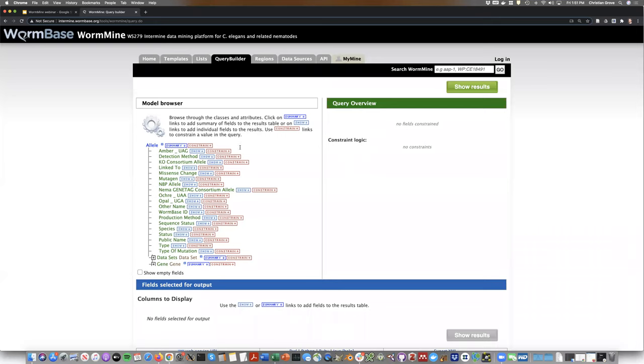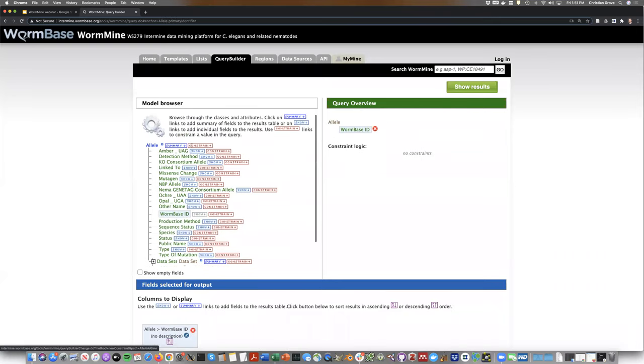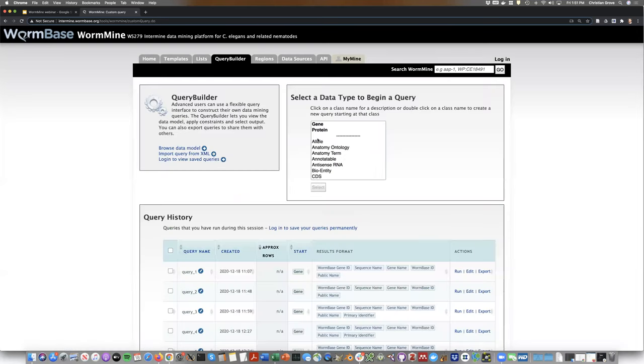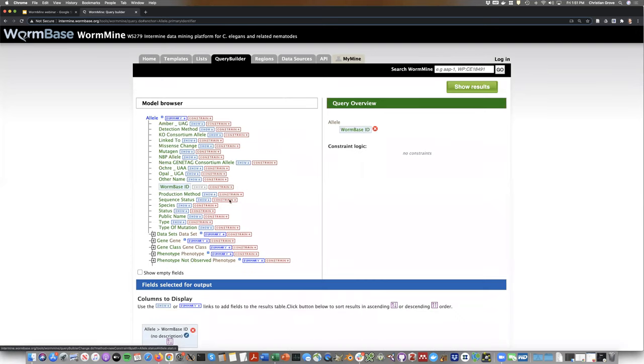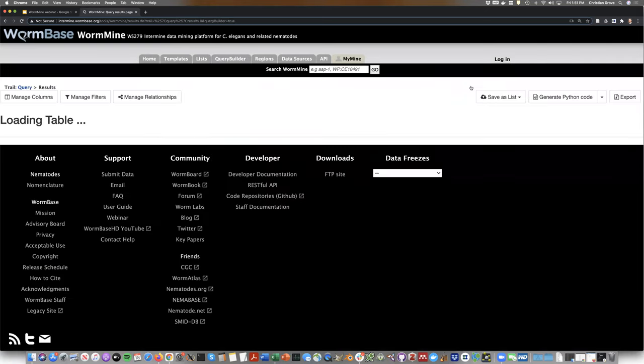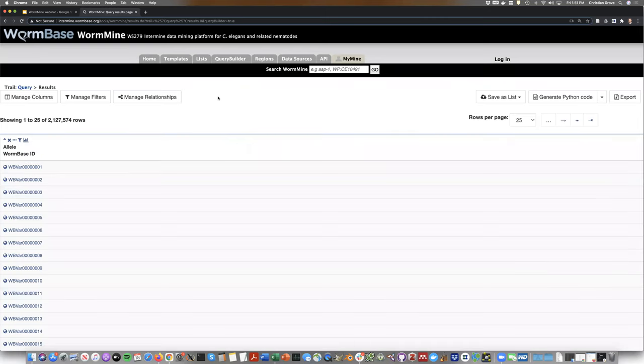So just on that note, I'll point out here's the simplest query we could do for the allele class. I went to Query Builder, double clicked on allele, and I'm pulling up WormBase ID, and now I'm going to show results. Keep in mind, this is 2 million results, and we'll see how long it takes. It only took a couple of seconds to return 2,127,000 rows. In my experience, it's pretty fast right now.